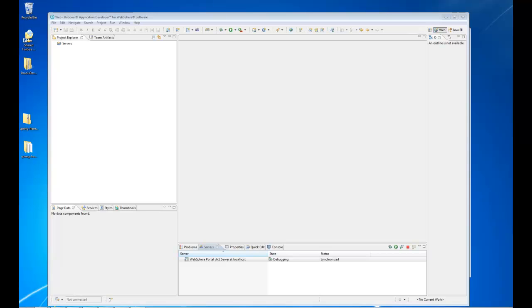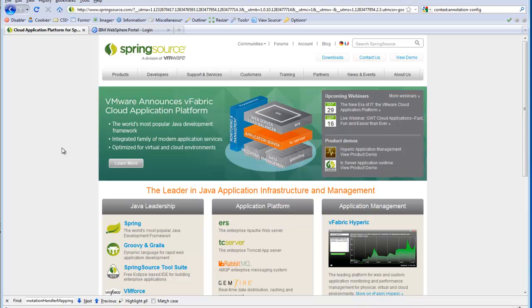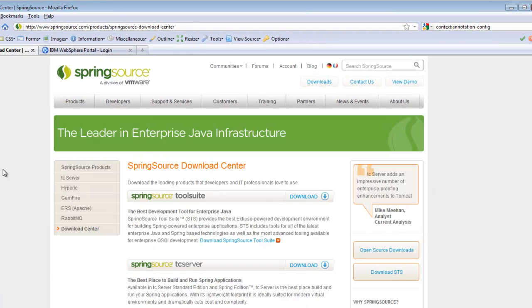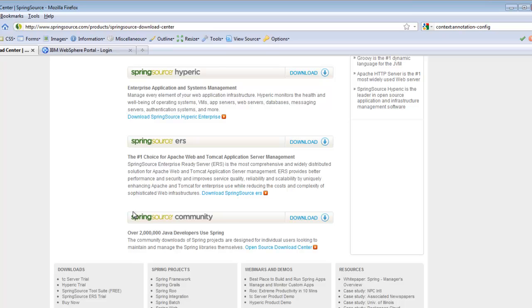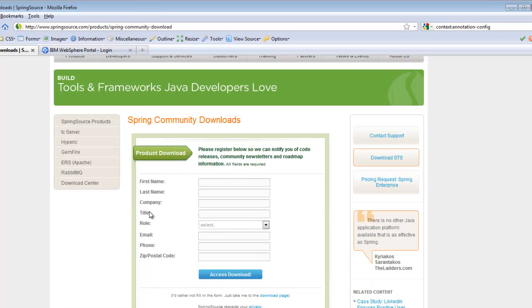So the first thing we need to do is go out to the Spring website and download the Spring framework. This is basically the home page of the Spring site. Currently you have to go to Products and Download Center, and then they have it hidden down at the bottom, SpringSource Community, and open the Download Center. Usually you'll get prompted with this where they want some information from you. If you don't feel like filling it out, you can just go straight to the download page.